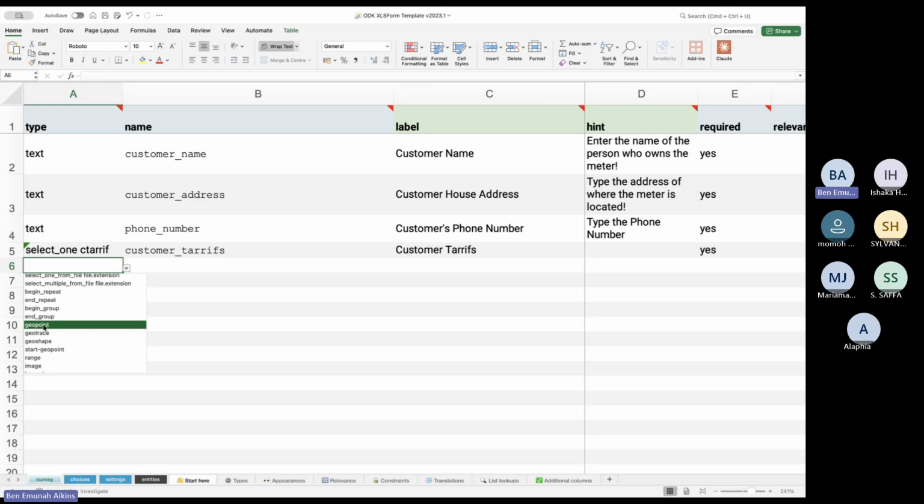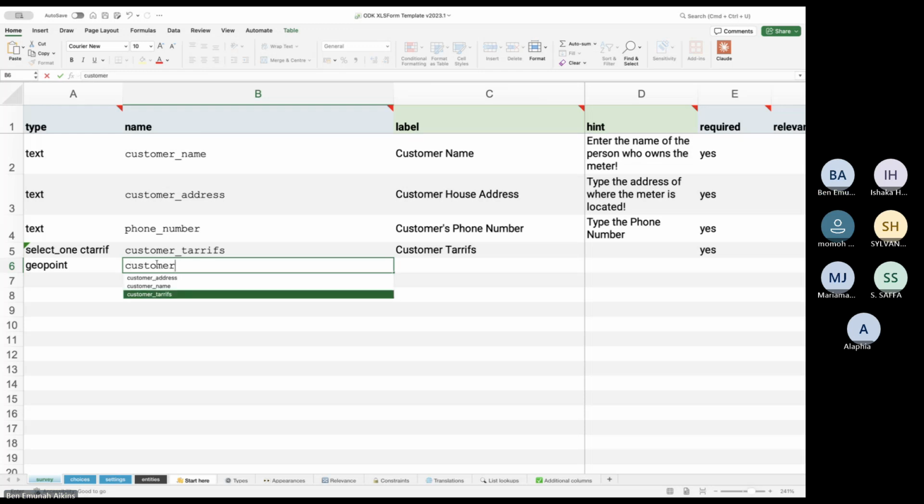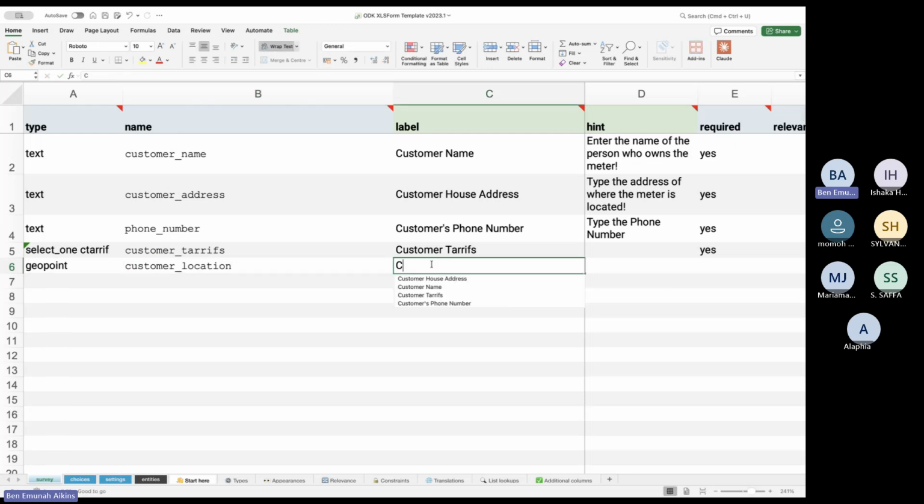We can create a geopoint. So let's create a geopoint here, and then we'll say customer location. In here, I can put in the customer location like this. I'll probably do GPS. And then maybe I want the location to be required, and I'll put it in the customer location as a geopoint.